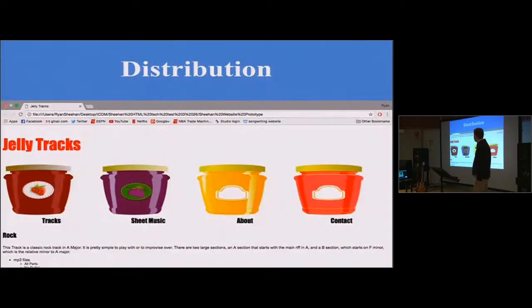And the rest of my project will be distribution and making the website, which I'm in the process of doing now. I'm making it using WordPress. This is a very basic prototype that I made just coding with HTML. And I've already purchased the domain name jellytracks.com because all the good jam track names were taken. But yeah, I'll be doing that and then promoting it for the rest of the semester leading up to graduation.